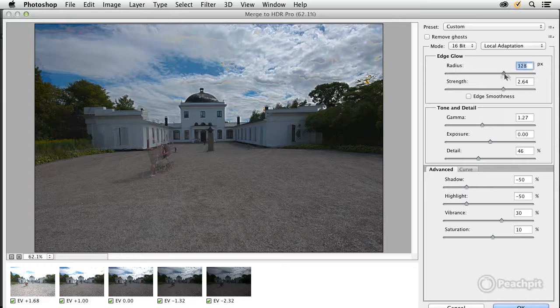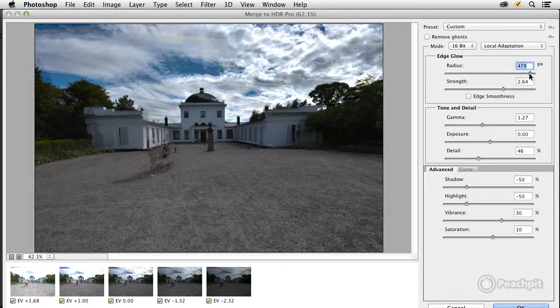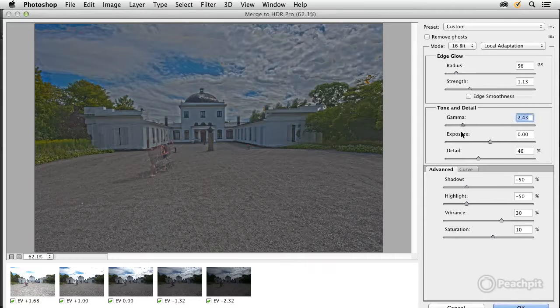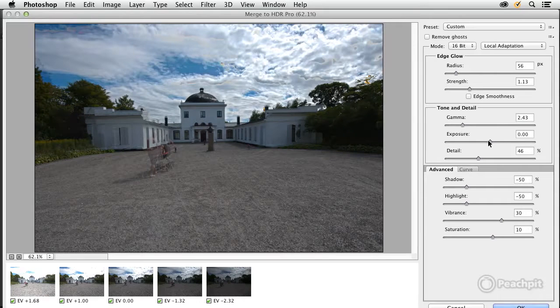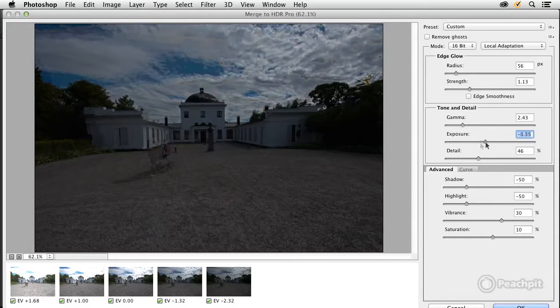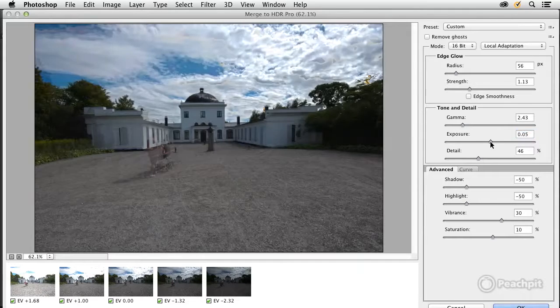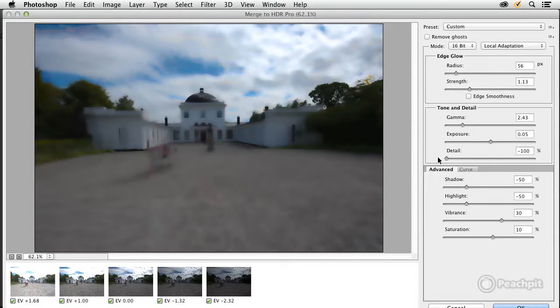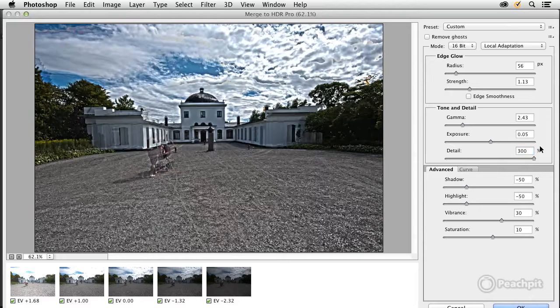The radius slider controls the size of the glow effect, and I move that radically left and right as well, settling on an optimal setting. Under Tone and Detail, Gamma adjusts the difference between shadow and highlight, while Exposure affects the overall tonal brightness. Move the sliders until you're satisfied with the results. Detail sets the amount of contrast in the detail parts of the image. Low values give an image a soft, dreamy look, while high values create a very stark, contrasty look.